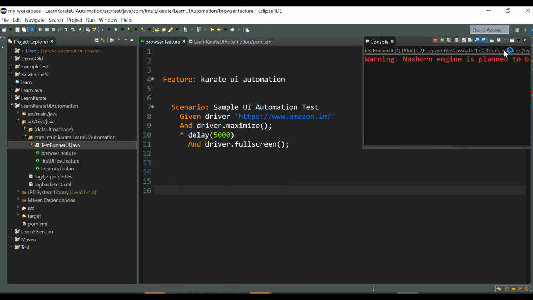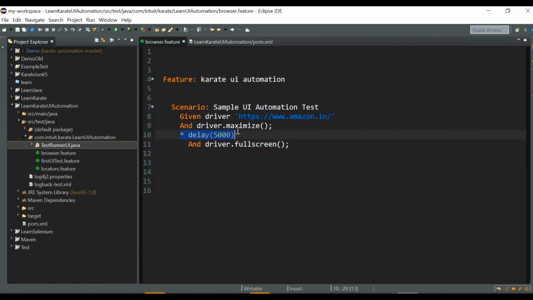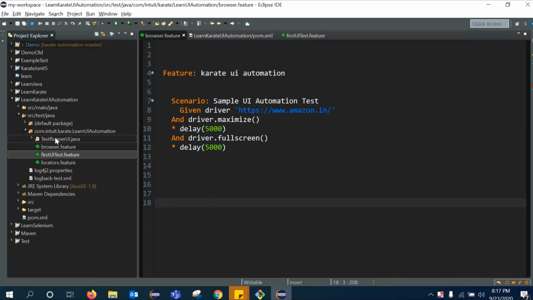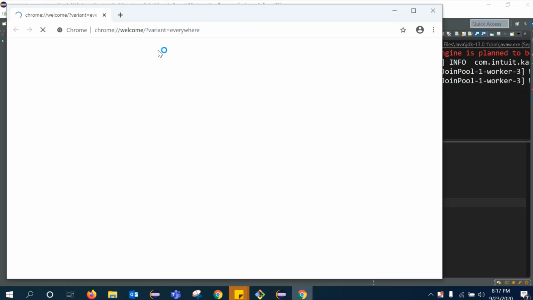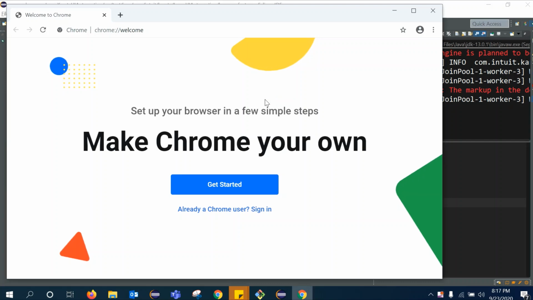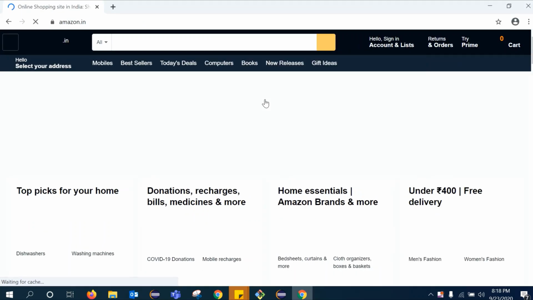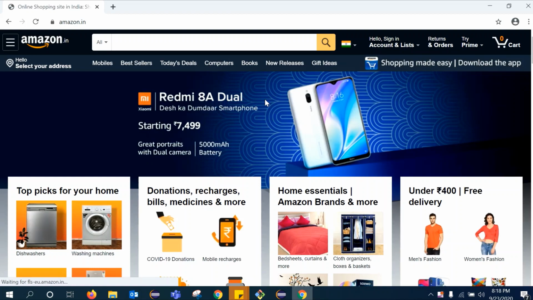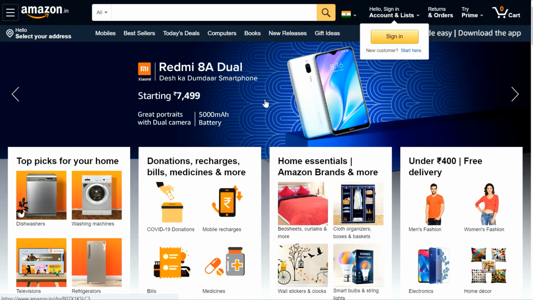Okay, let me just stop it. I'll give a wait here also so that we can identify. Now let's run it. So first it will maximize the window. Then it will display in the full screen mode. And if you clearly notice, you can identify the difference, right?